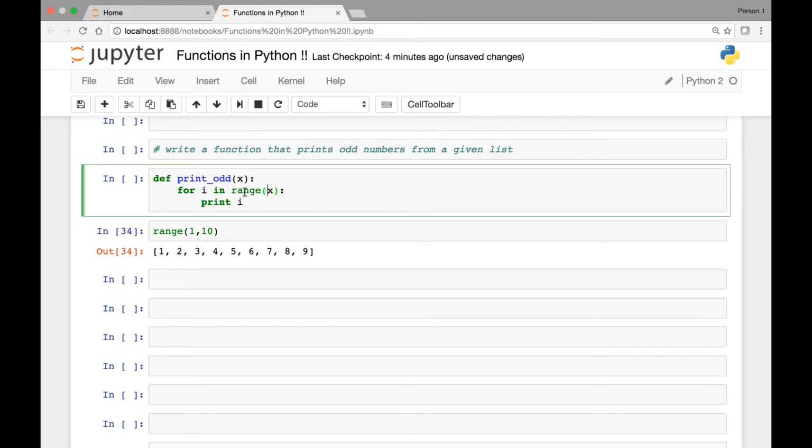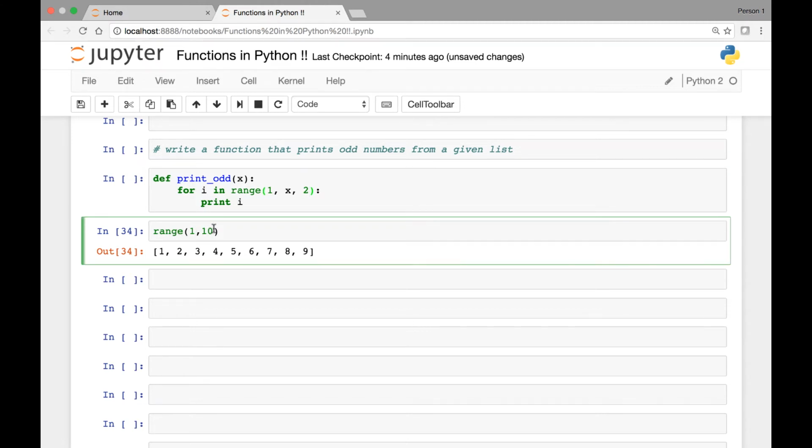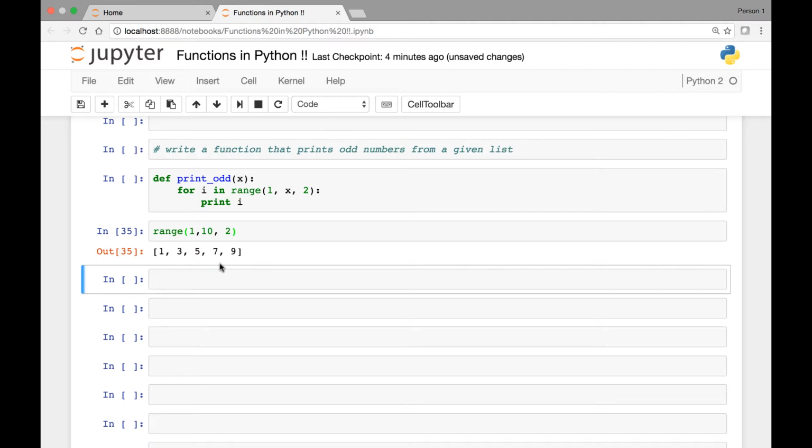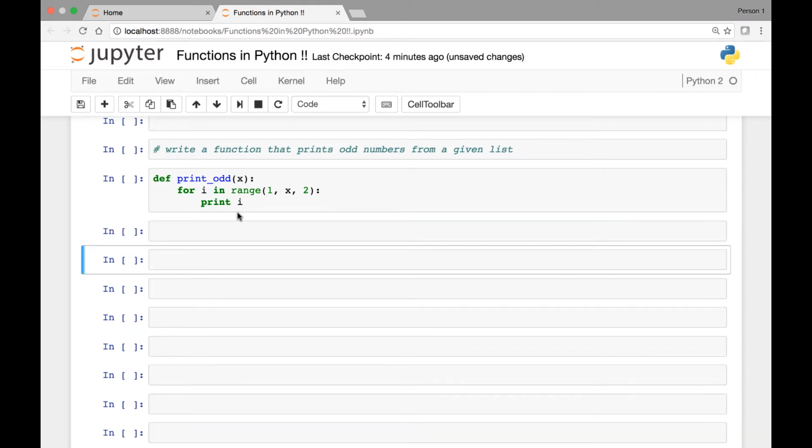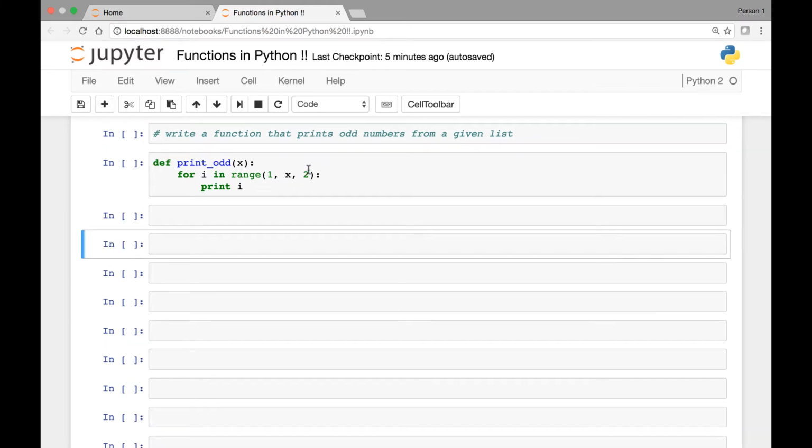We know that by default, range x means from 1 to x. So we can say 1 and then x, and we can say in step sizes of 2, right? So if I go back to this range function and say range 1 to 10 and in step sizes of 2, that will give me a list of the odd numbers only. So I'm doing the same thing here. So for I in range 1 to x in step sizes of 2, print I. So that will print out all the odd numbers.